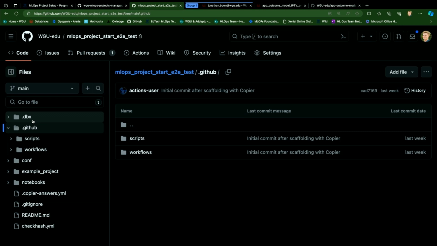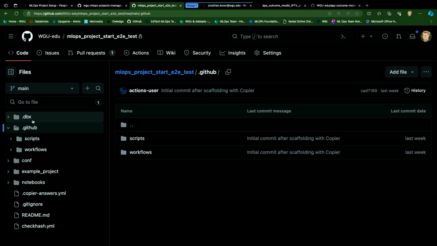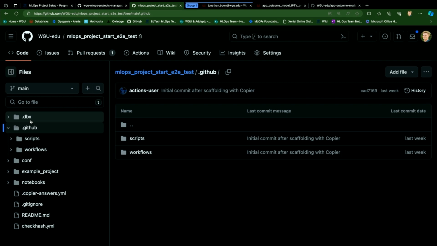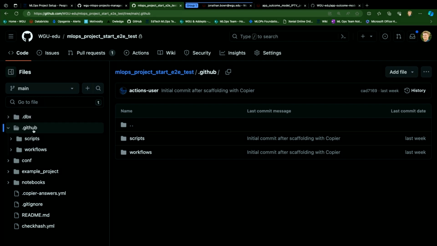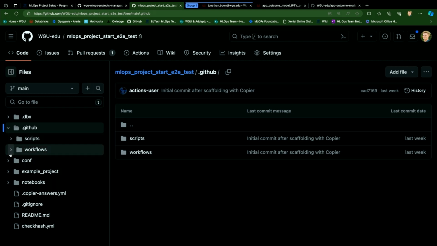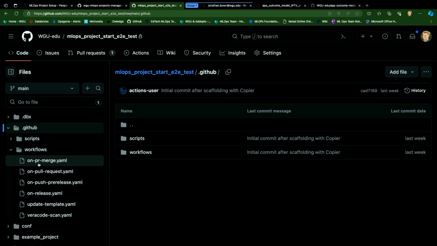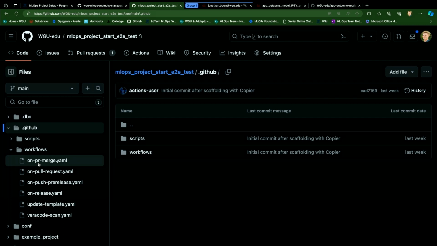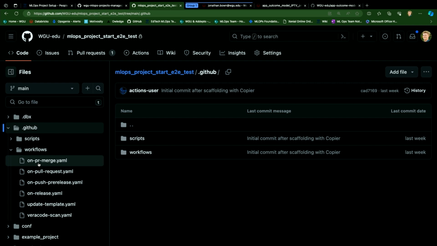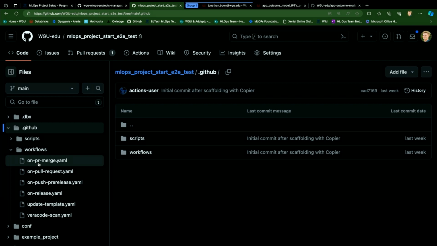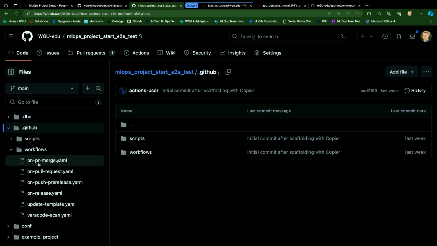The DBX folder is where we control our indirect environment separation. It has all of the file paths that are important for the different environments. Our GitHub folder has all of the automation that this project is going to have. Specifically in the workflows, it has on-PR merge. When they close a pull request and merge it to main, there may be configurations that changed relative to their compute, so an update runs and matches what's in Databricks to what they have on main.